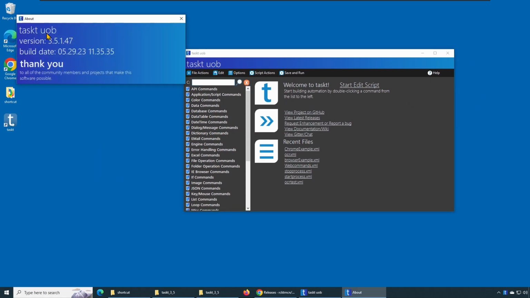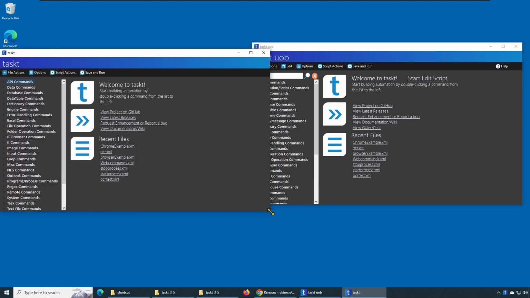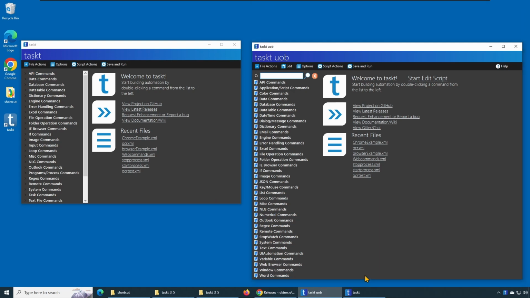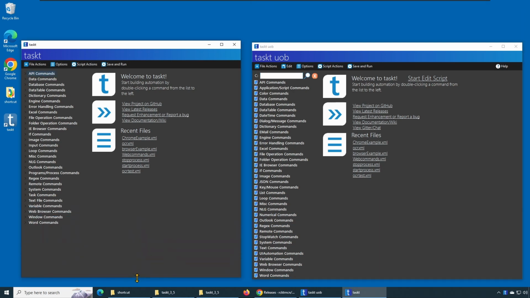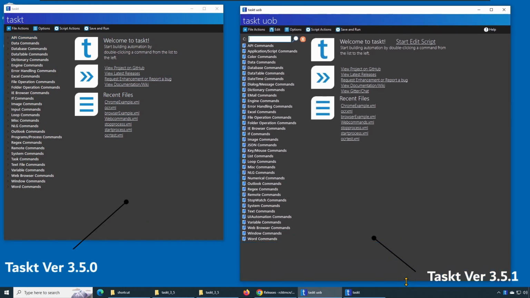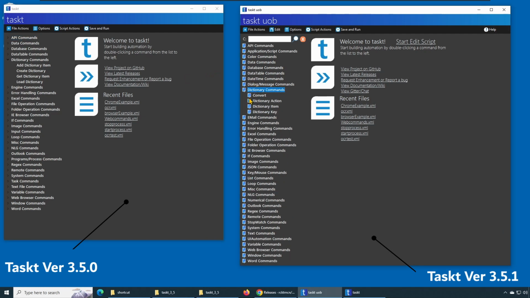If you click on this, it gives you the latest version and build details. Let's compare with the one which we have. It's pretty much the same, except that the title also says UOB. But if you see here, the directory structure, folder structure and option structures are more than what you see here. So you can see more options are available. If you expand any of these, for example dictionary commands, you have only 4 options here, but over there you can see more options.